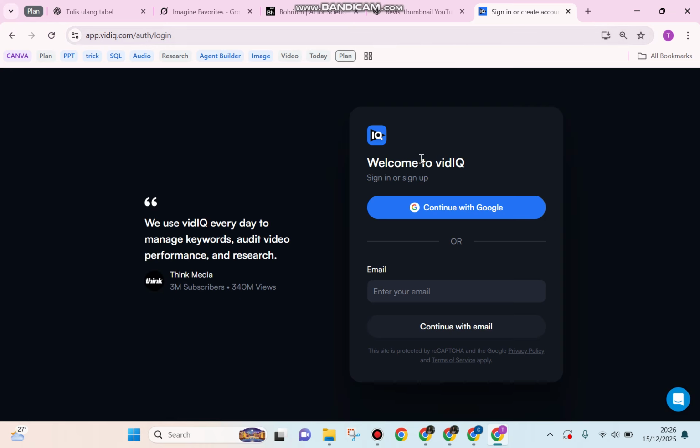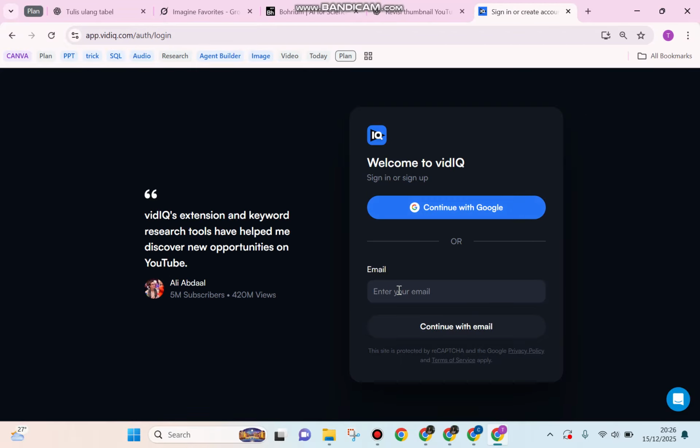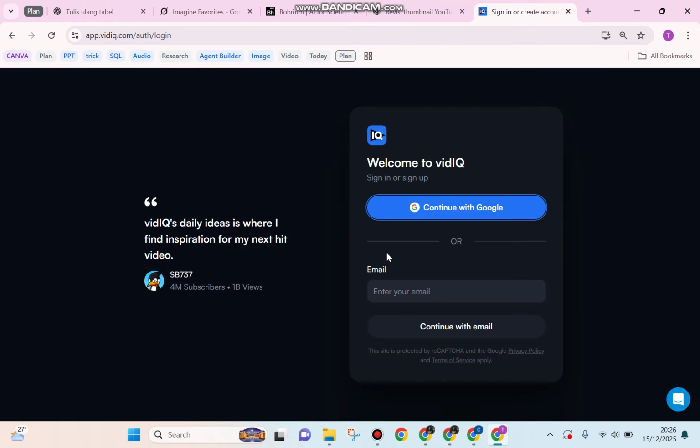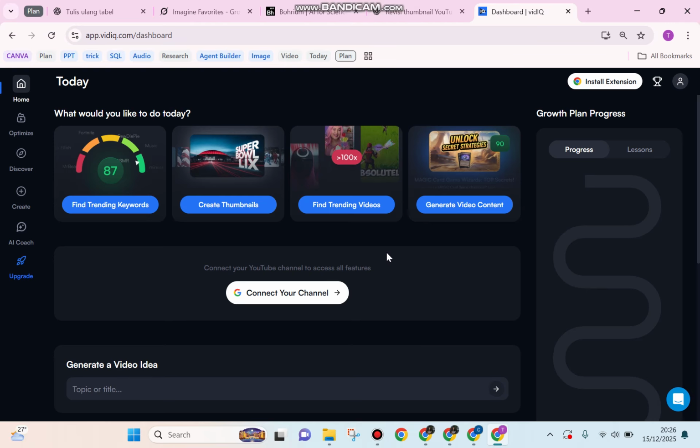And the login process is quite simple. You can simply log in directly with your email like this, whether with your personal email or Google Mail here. So I've just done the login process, and this is gonna be the home page of vidIQ.com.